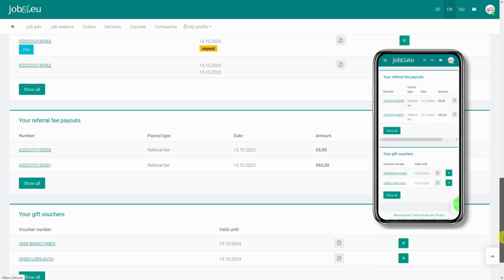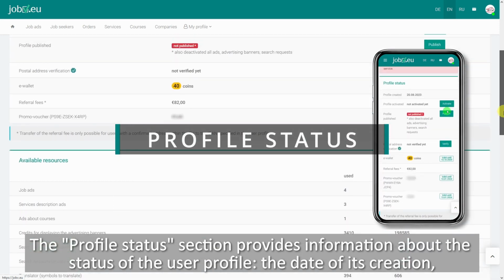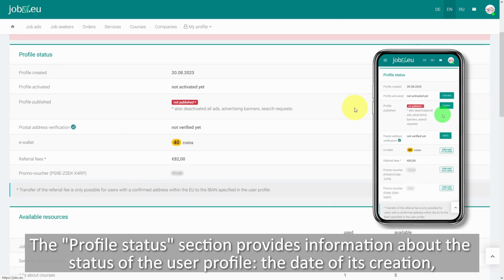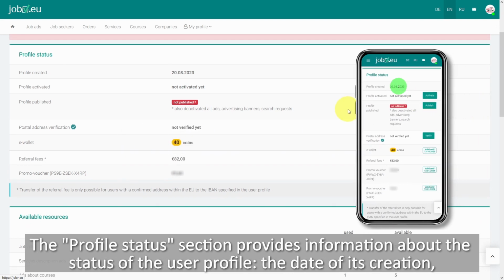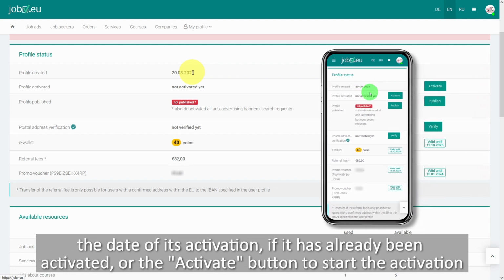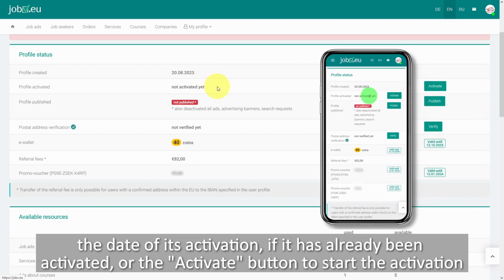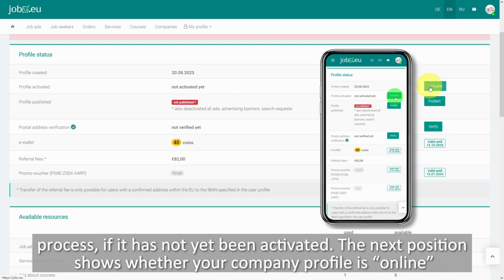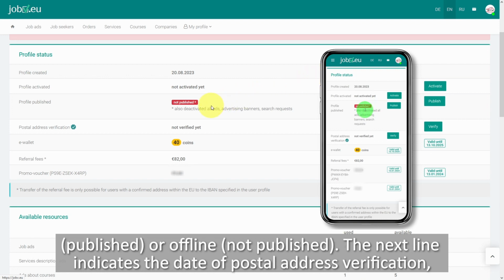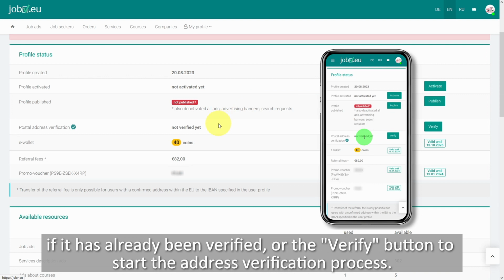Section, Profile Status. The Profile Status section provides information about the status of the user profile, the date of its creation, the date of its activation, if it has already been activated, or the Activate button to start the activation process, if it has not yet been activated. The next position shows whether your company profile is online, published, or offline, not published. The next line indicates the date of postal address verification, if it has already been verified, or the Verify button to start the address verification process.